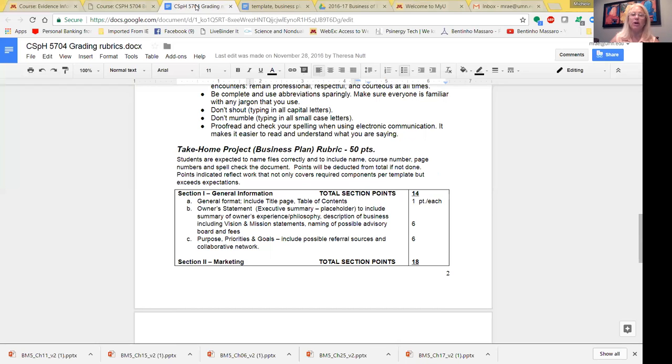So as a reminder on the grading rubric, you want to know that at the beginning, there'll be a grade, 1 point for a title page and 1 point for the table of contents to be updated in the sections for this section. The owner statement, you're going to, again, leave that executive summary as a placeholder, but you want to include your experience and philosophy, description of your vision, including a mission and vision, and a possible naming of an advisory board. That will be worth the 6 points.